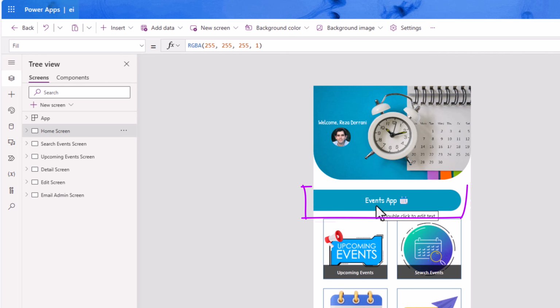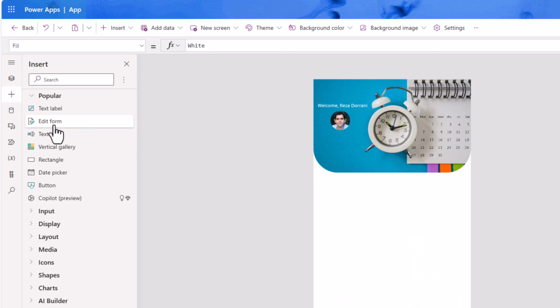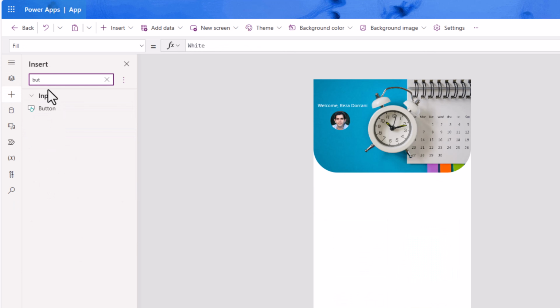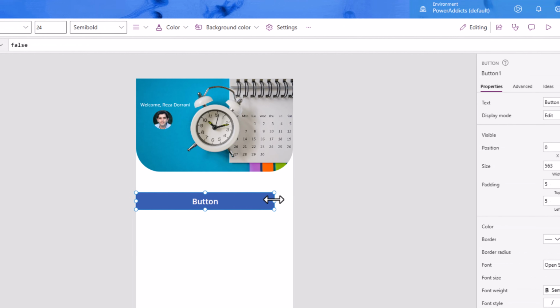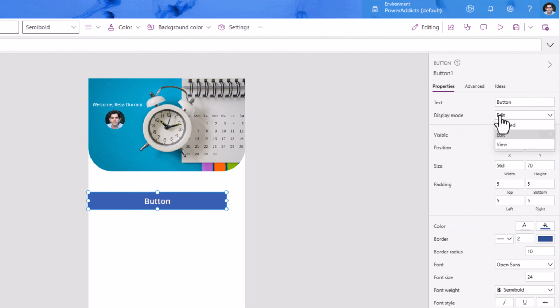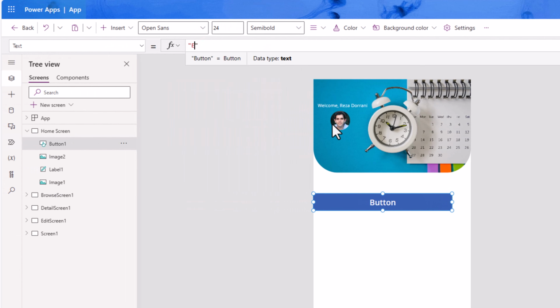In the middle, I would like to give the name of this app, which is my events app. For this, I will insert a very simple button control. I don't intend for this button to be clickable by the user. So the display mode property for this button, I'll set it to view. The text property for this button would be my events app.